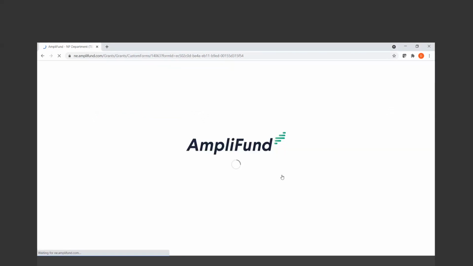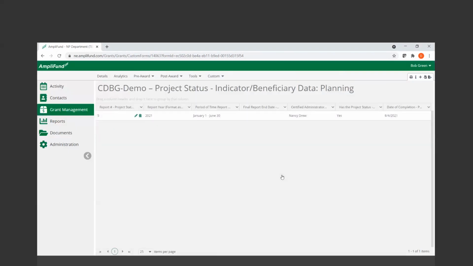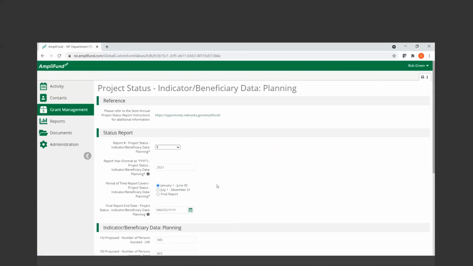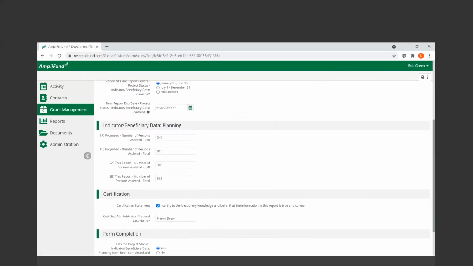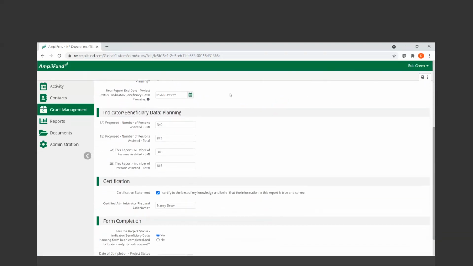And same, even though it's a different form, it's the same concept where it brings us to this view right here. I can create a new one by clicking on the plus sign, or I can click on the pencil icon to edit my existing form, which will allow me to first begin by entering those first couple of sections right here, which again are the same: report number, 4-digit year, period of time, and then we have our indicator beneficiary data for planning right here.